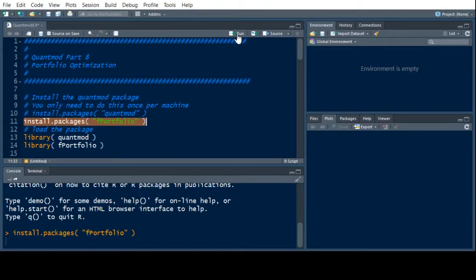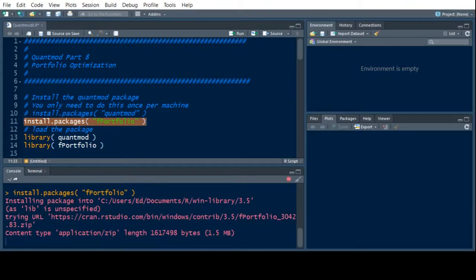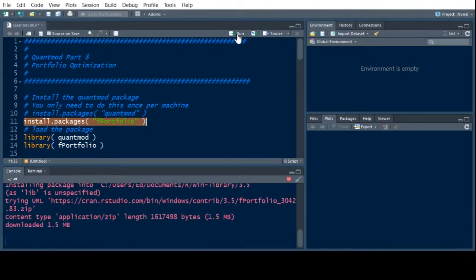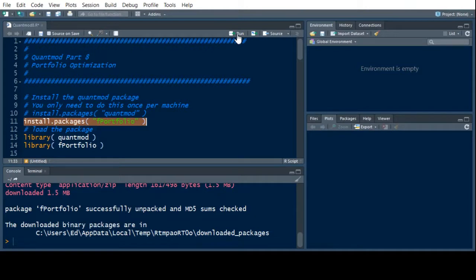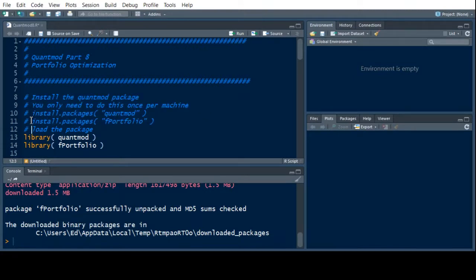So I'm going to run this. It's going to install it in my fresh instance of R. It'll take a couple minutes to do this, so don't be upset if it takes a little bit of time for you. I'll probably speed through it on the video. Okay, so it looks like it did everything already. I'm going to comment this out now because I don't need to do it again until I change machines. So I've commented that out.